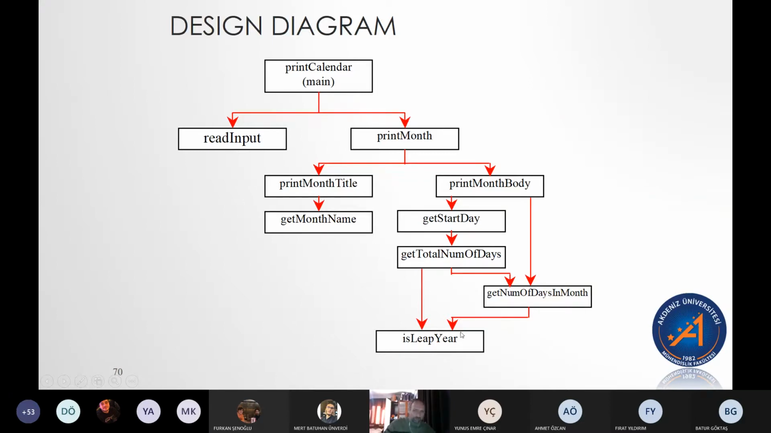So after we write is leap year, we can't do get total number of days because that one still has a sub problem that we haven't done yet. So we do is leap year, then we do get number of days in a month. Now we can do get total number of days. Now we can get start date. Now we can do print month body, and so forth. Okay. So this would be the bottom up approach.